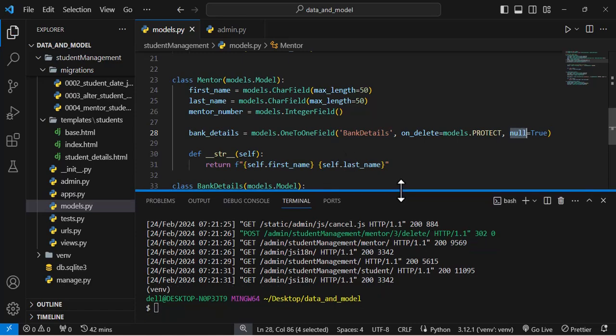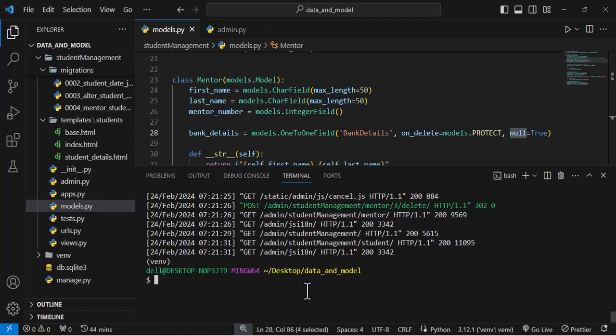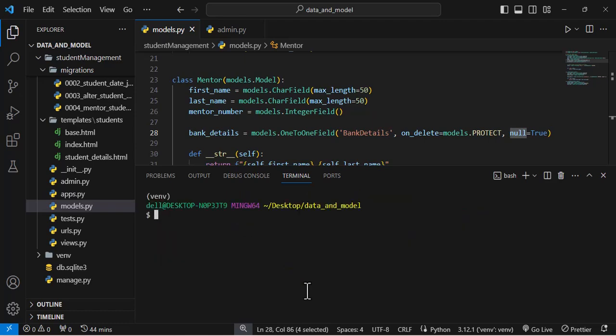And now that we have linked, let us now go ahead to run. Of course, anytime you update your model, you should always run your migration. Let me clean this. So I'll run python manage.py makemigrations.